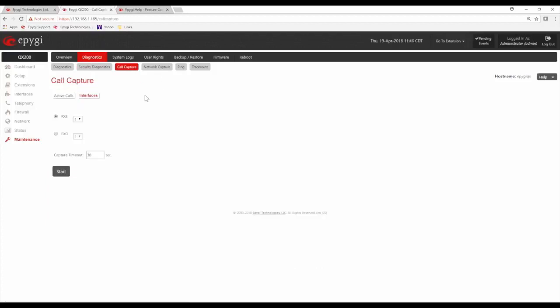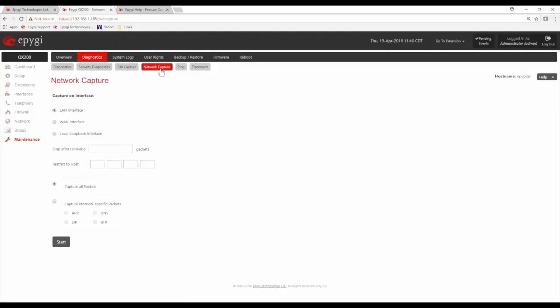Call capture, you can run a capture on our FXS or FXO ports. Network capture, it'll do a packet capture on either the LAN or WAN interface. And the packet capture can be opened directly through Wireshark. You can also do a ping and a trace route, so those are available.